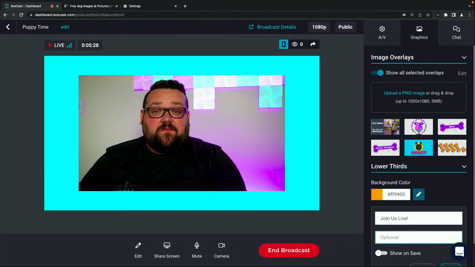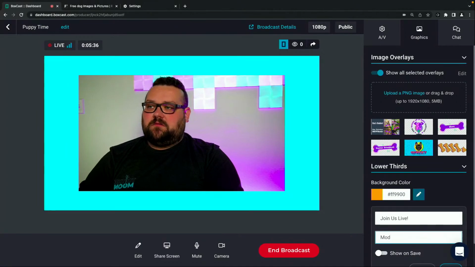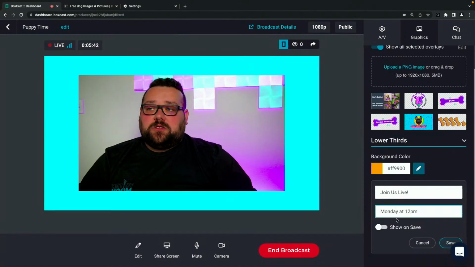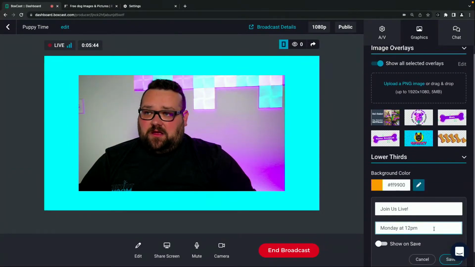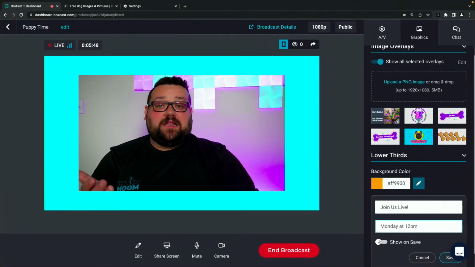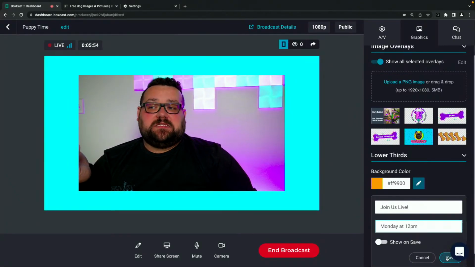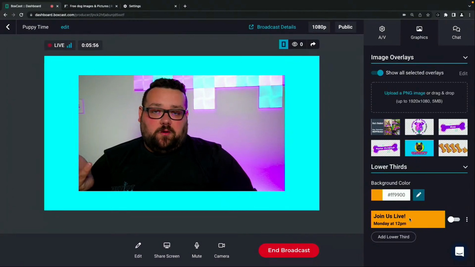So we can make the first title the main information, and the bottom optional title is kind of like that sub info. So let's add something interesting there. All right, so now that we have all of our text added and ready to go, we can click this toggle that says show on save. And basically what that's gonna do is that as soon as we hit the save button, it'll immediately put it into our broadcast. Or we can just hit save, and now it's available for when we wanna add it.